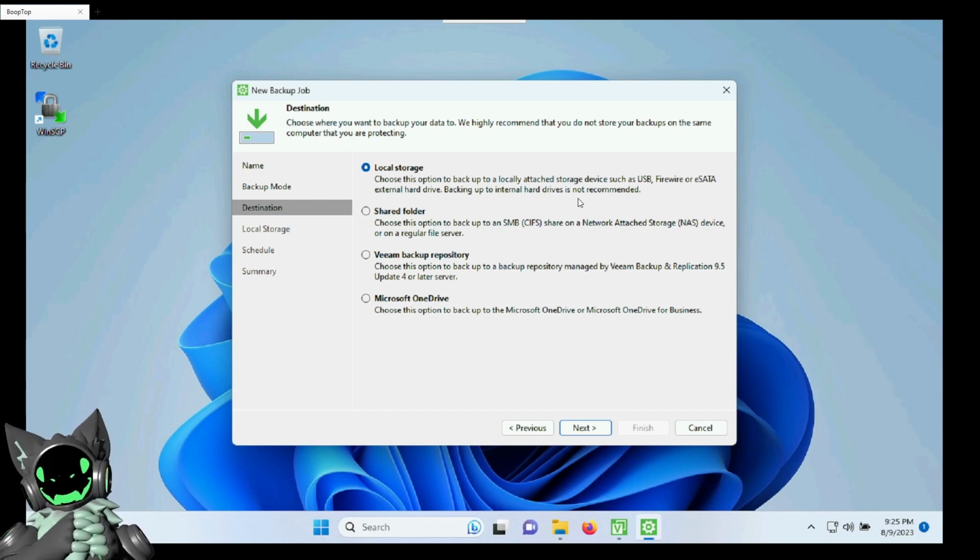Okay, two other options here are the Veeam backup repository. That is if you're using a Veeam storage location. I have not used that, so I'm not necessarily sure. I couldn't expand on that further because I don't know more about it. And also, there is a Microsoft OneDrive option there. Choose this option to back up to the Microsoft OneDrive or Microsoft OneDrive for Business.